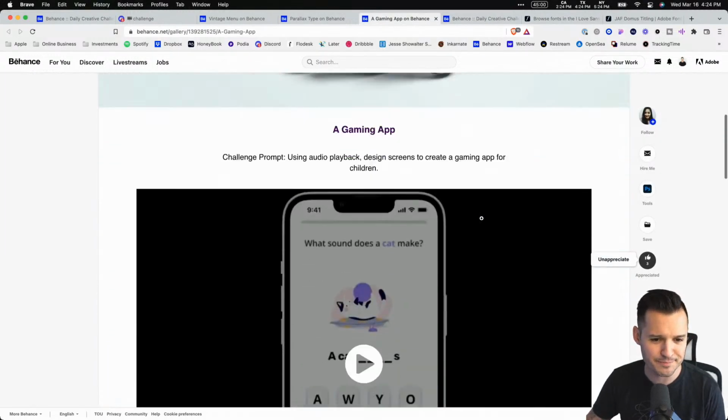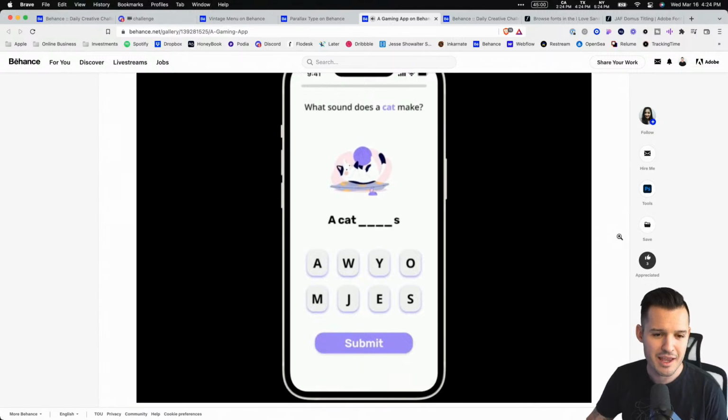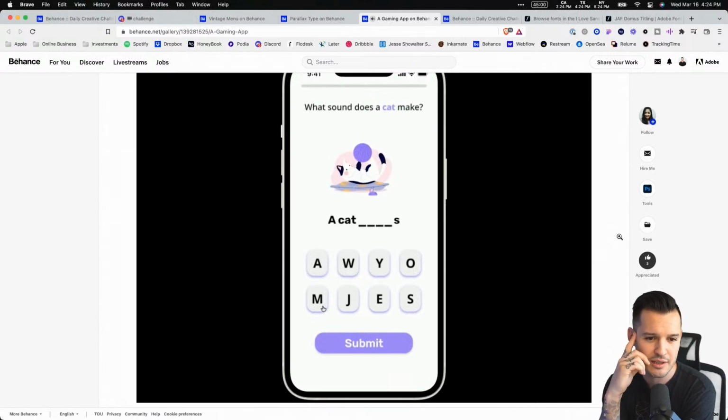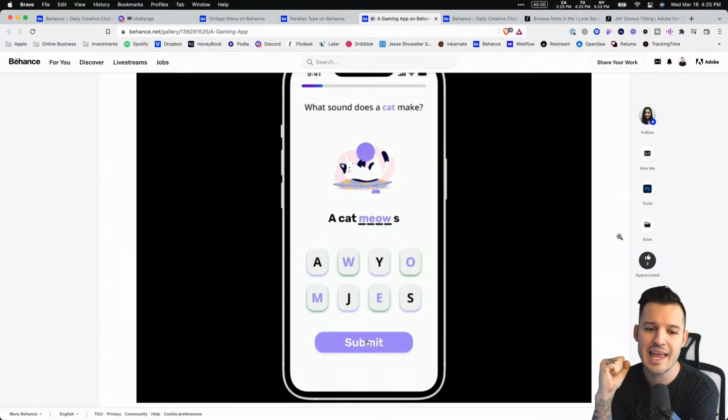Oh, that's all we had. Okay. So let's take a look at this one. What sound does a cat make? A cat. I see. Are you going to do almost like a game, a letter game? Oh, that's cool. I like that.